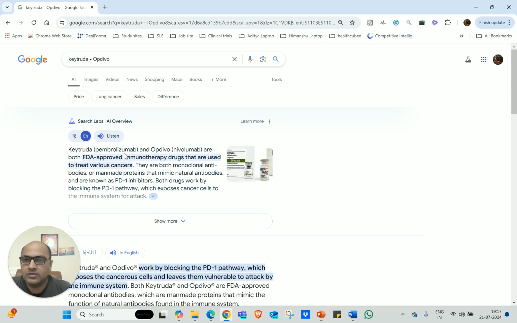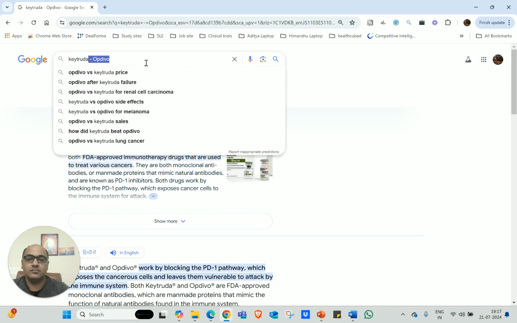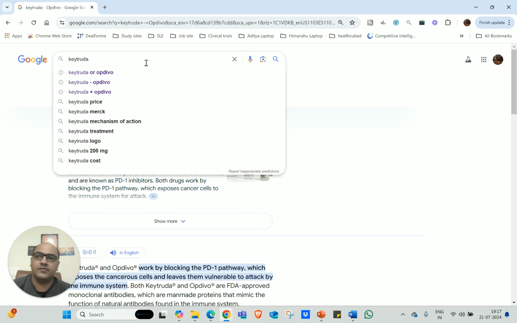I discussed wildcards. So let's discuss brackets, parentheses. So another thing is parentheses. These modifiers create more complex searches. If I want to create a little more complex search, I can use parentheses. So how will I do it? Let's see this. So for example, we have Keytruda.